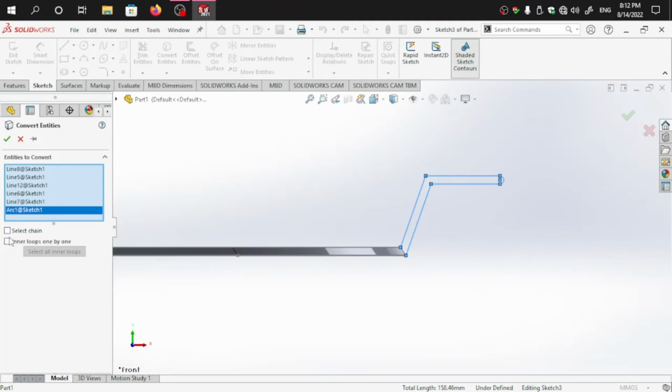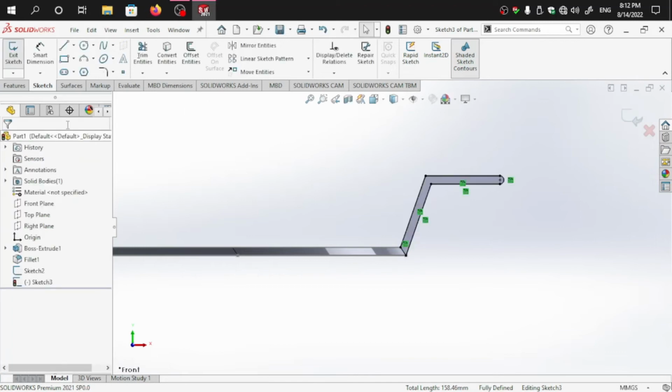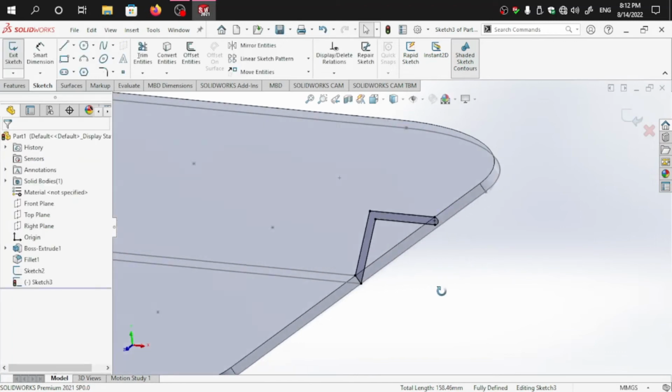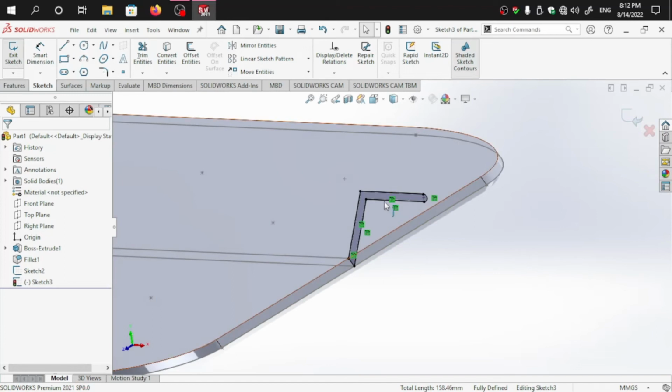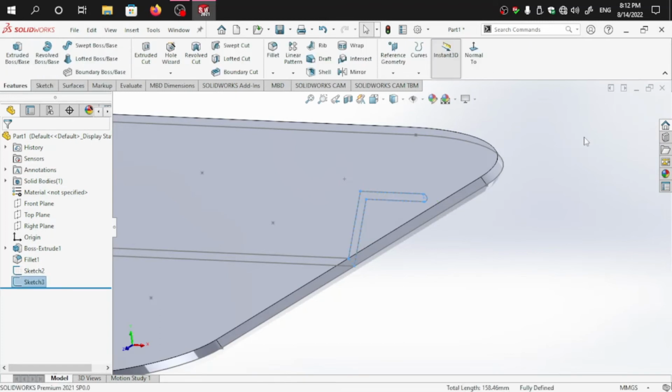Don't check this select chain option. If it is checked, click and uncheck it. Don't click the loops. After selecting this, click right and it will convert this drawing only. Then click enter or exit from this.